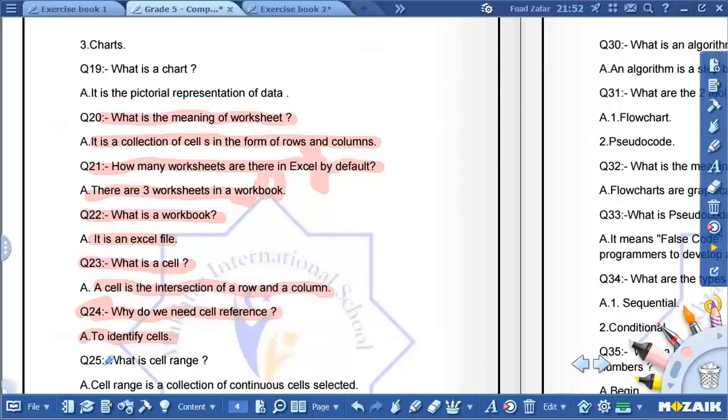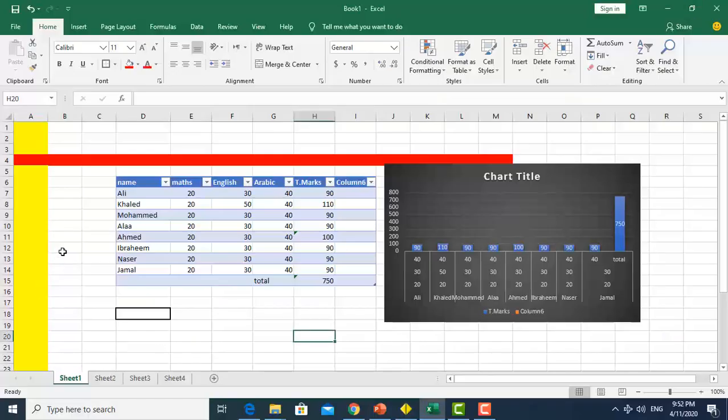H20. H is my column, and 20 is my row. That means to identify the reference, this cell is H20, meaning column H and row 20.